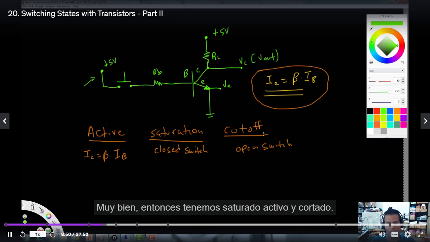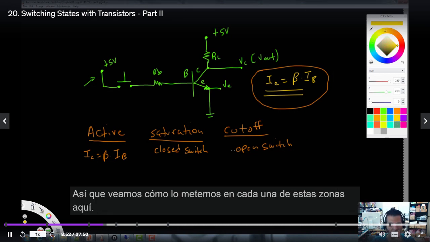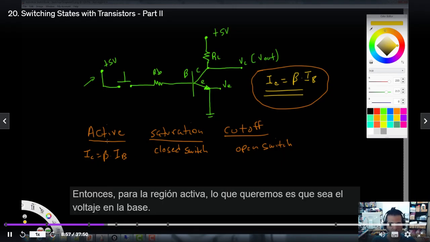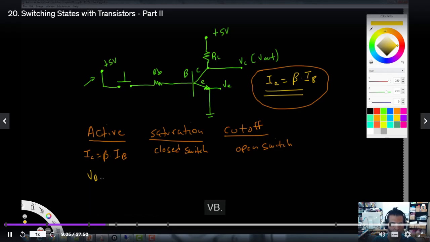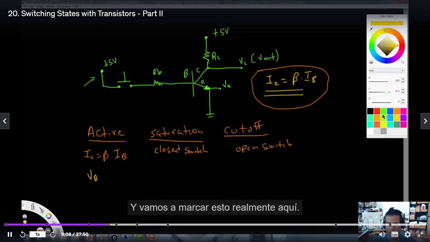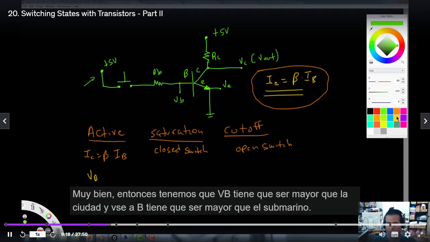So we've got active, saturated, and cutoff. Let's look at how we get it into each one of these zones. For the active region, what we want is VB, the voltage on the base. Let's mark this here. We've got VC, VE, and here we're going to call this VB, the voltage on the base. So VB has to be greater than VE, and VB has to be greater than VC.